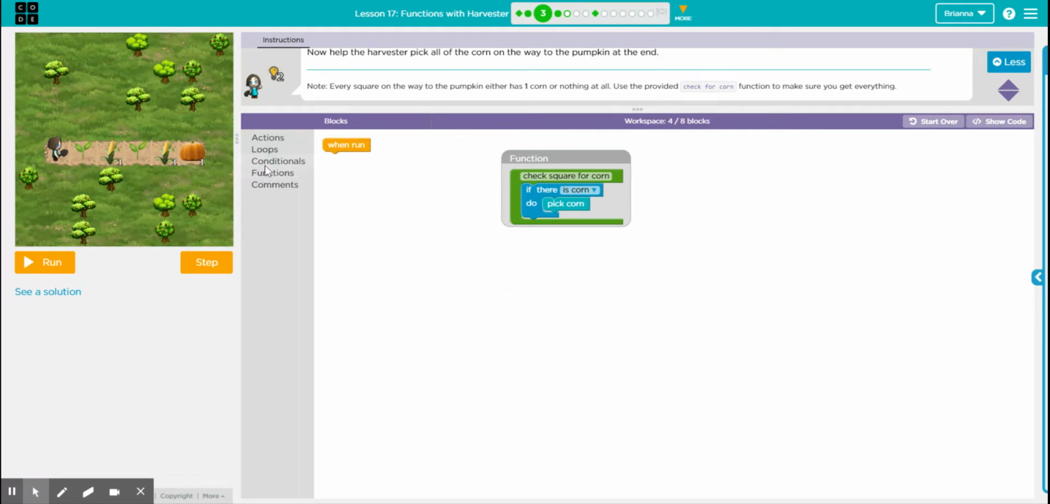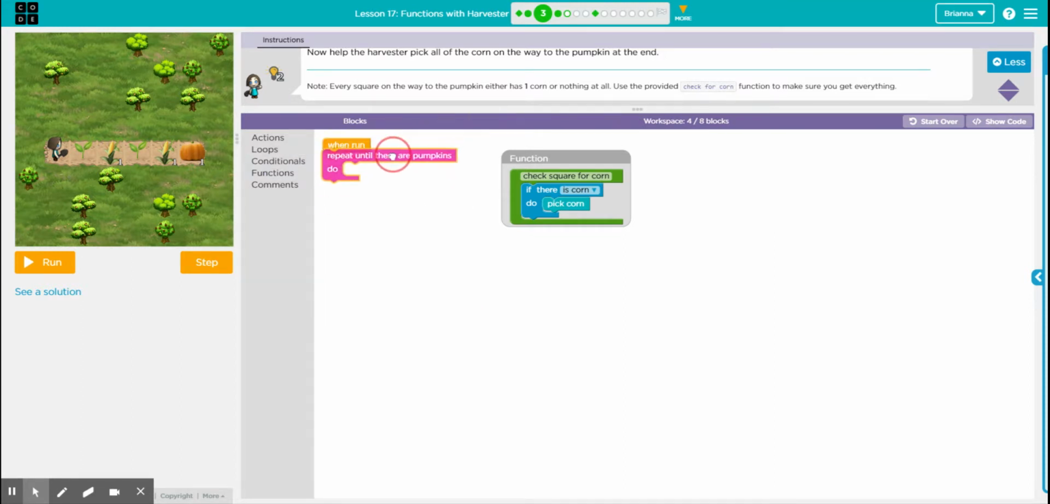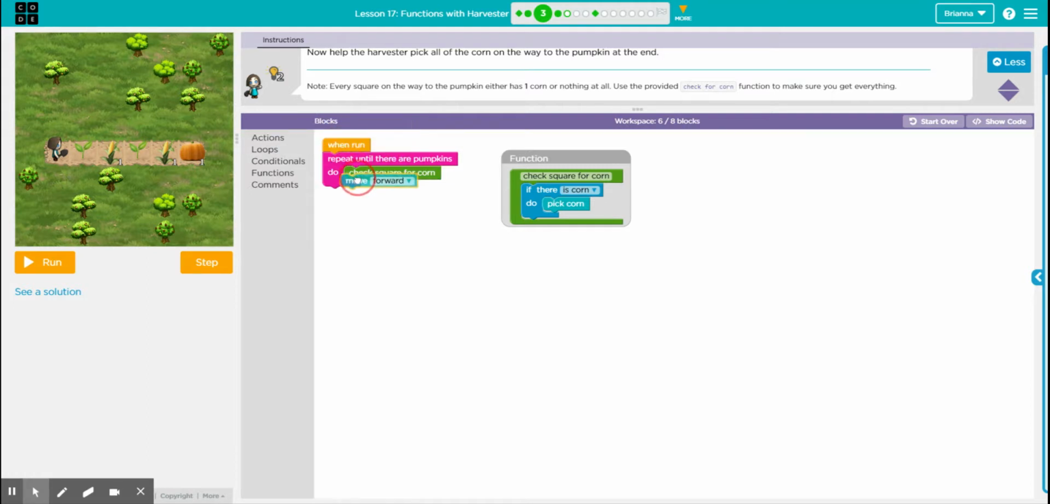So now let's do this. We want to get to the pumpkin, so I'm going to use the repeat until there are pumpkins block again, because I want her to look for corn until we get to the pumpkin. So what am I wanting her to do? Well, I want her to check for corn, because we're trying to pick all the corn. And then after she checks for corn, we want her to step forward, right? Because when we use this function, check for corn, she's saying, all right, if there's corn, I'm going to pick the corn. If not, I'm going to ignore it. So let's say check square for corn, then move forward.